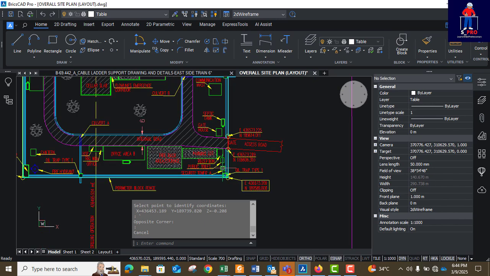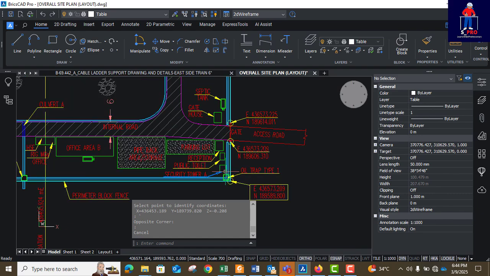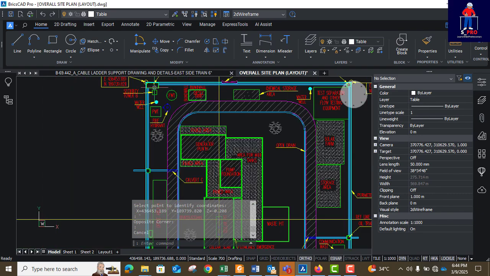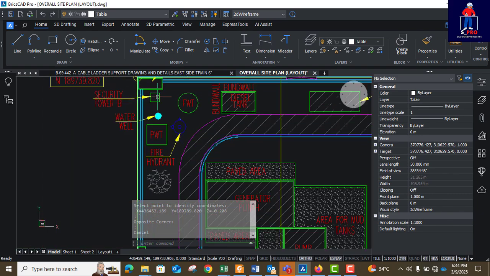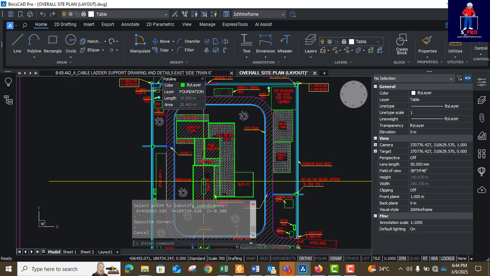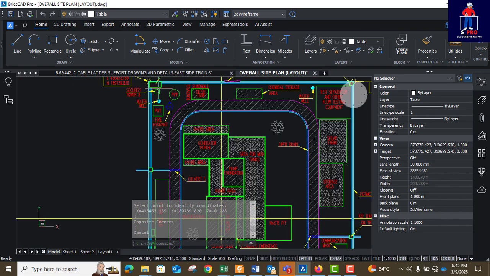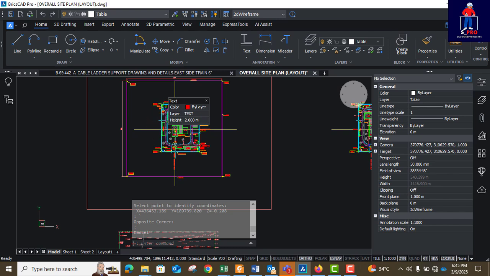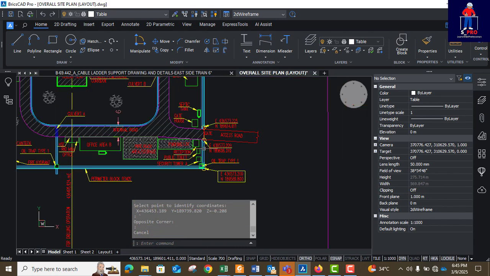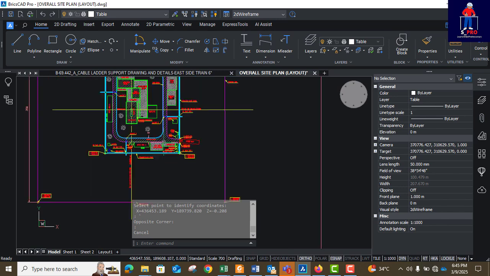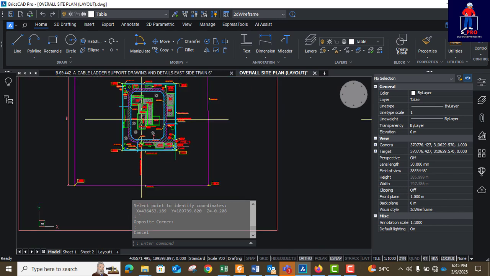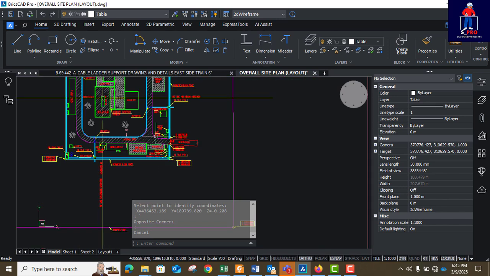So we have two. It's usually two at least. We have one here and another one here. This is to be able to secure this place. If the facility is very big, of course you have it at the four corners, depending on the size of the site.